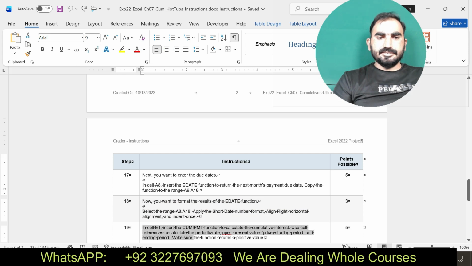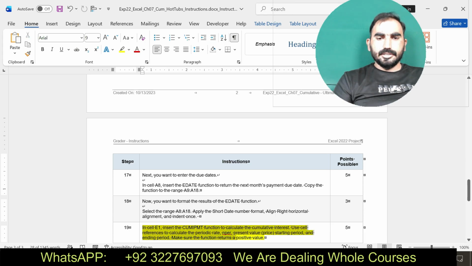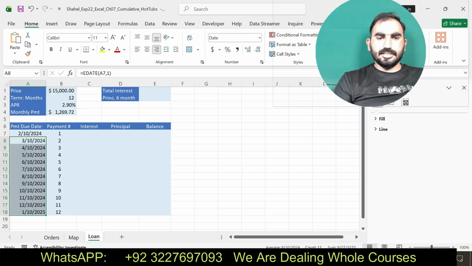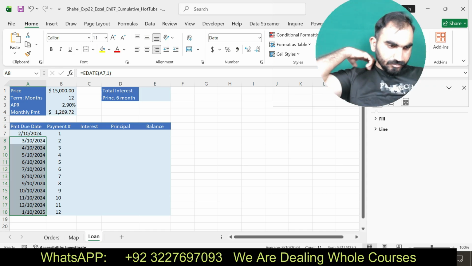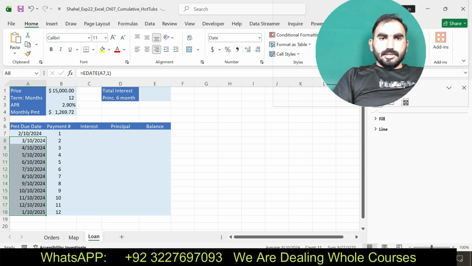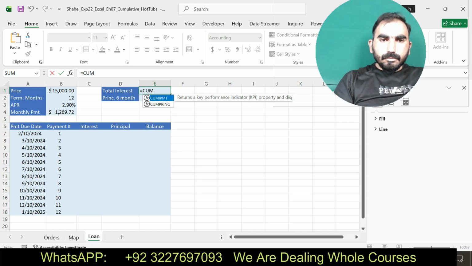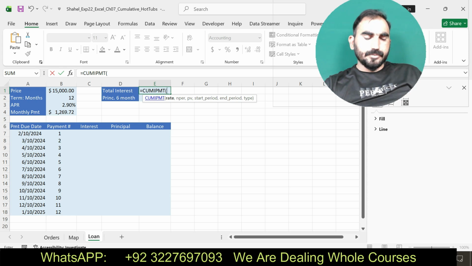In cell E1 insert the compound function 2. Okay, now I'm going to do the step number 19. Here you can see I'm going to do this in cell E1. Here you can see compound function, okay.